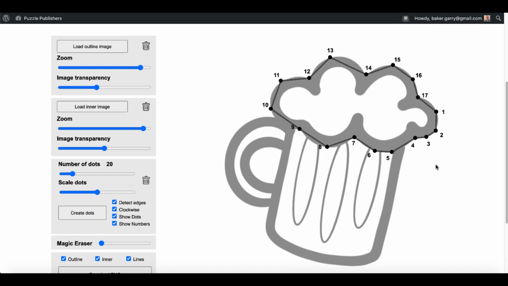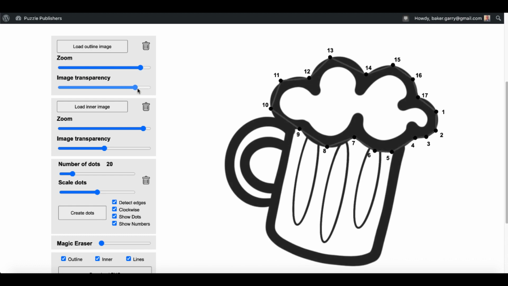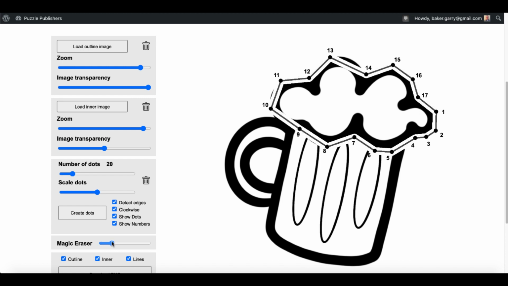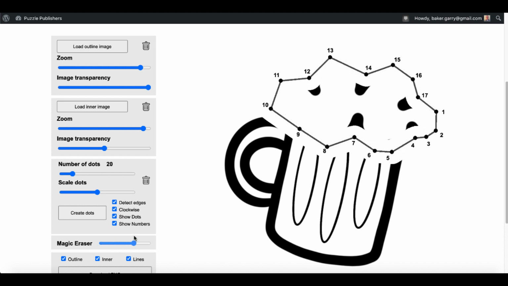Then when you get your dots where you want, of course, you can move the numbers right here because you won't be able to see them when I bring the transparency back up, if they are covered. I'll go ahead and bring the transparency back up and you'll see the transparency back up right there. Then I want to show you the cool feature right here called Magic Eraser. Magic Eraser will then erase the foam right there.